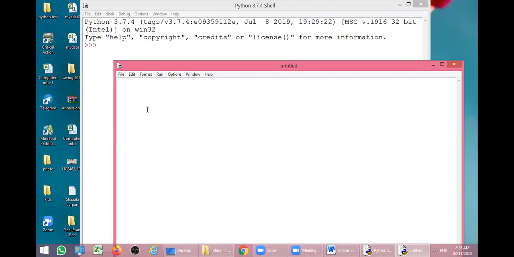So in the last class, there were two programs. The first program was to find that a number is even or odd. Okay. Second question was to find that a number is divisible by 7 or not, है ना?